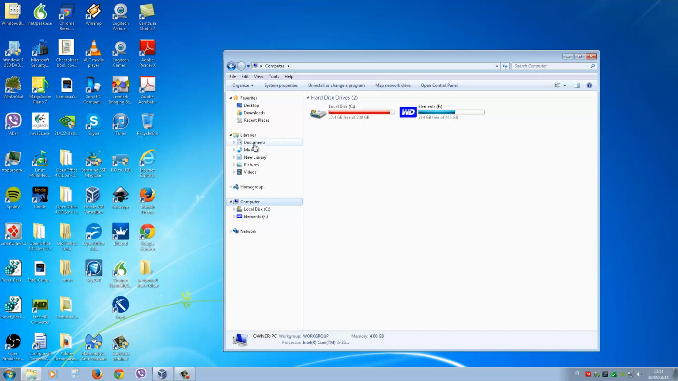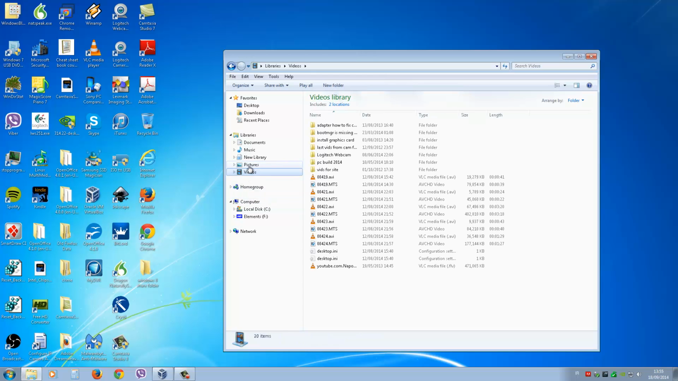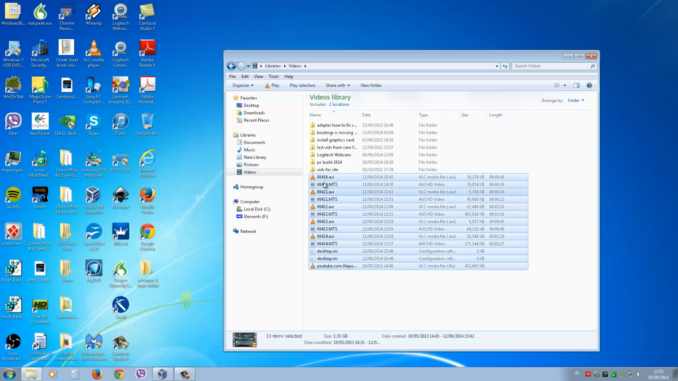So the best way to do this, if you want it to be very quick, is to go to the likes of videos and pictures first and remove files, because they're larger than most other files stored in your computer. So I'm just going to take these individual files here, and I'm going to place them on the Western Digital external drive.